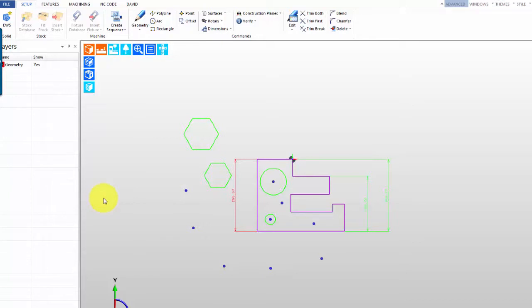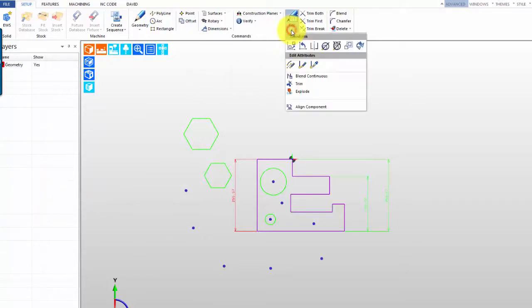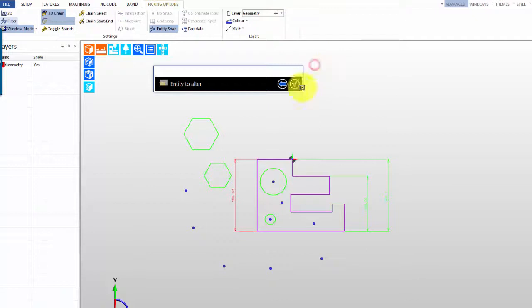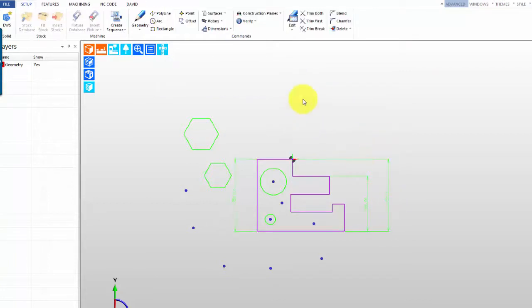That's called match. You could do the same thing if you said match and these dimensions are different colours. So again I could say this is what I want to alter, and OK that, and I want to alter it so it's the same as that.